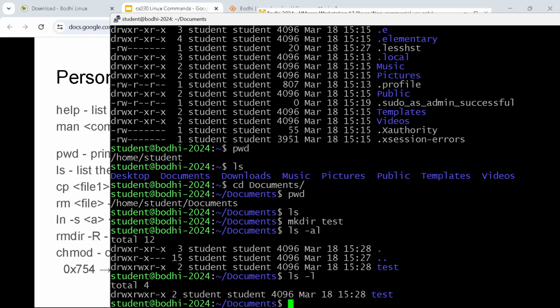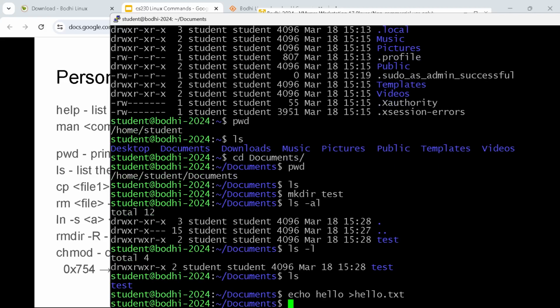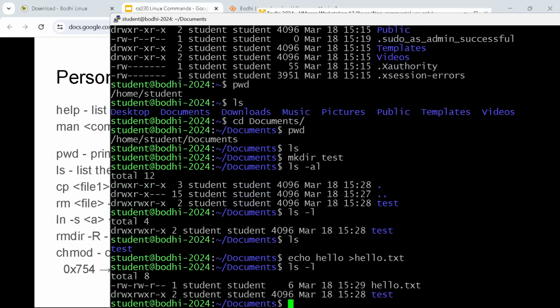Now let's go down into that test folder. But first, let's create a file in there. I don't have any files right now. Let's create a file. Let's do an echo hello, and let's send the output to a file called hello.txt. The greater than is a redirection. I can send the output of the echo command to the hello file. And I hit enter, and now I do ls -l, and I see I've just created a file called hello.txt.